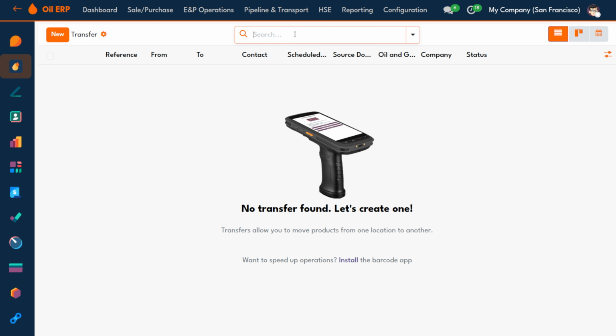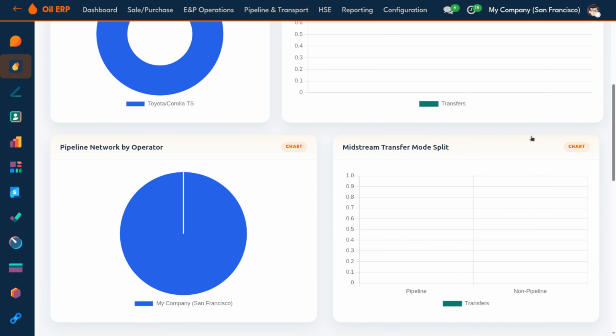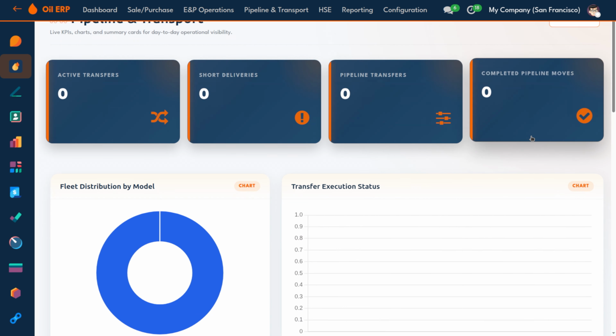So if you just remove the internal transfers, you can see currently it's not showing over here. Now you can just move on to the Kanban view. As we have just validated, no transfers will be available over here. And in this case, we have a dedicated dashboard to manage all these. As you move on to the dashboard, you can see that we'll be getting the details such as the active transfers, no active transfers are there, no short deliveries are there, no pipeline transfers are done, and you can see there are no completed pipeline moves. As you move down, you can find the operations that have taken place under the dashboard.